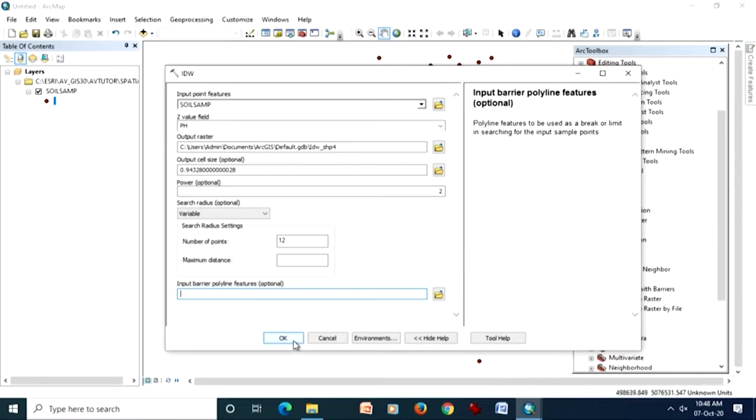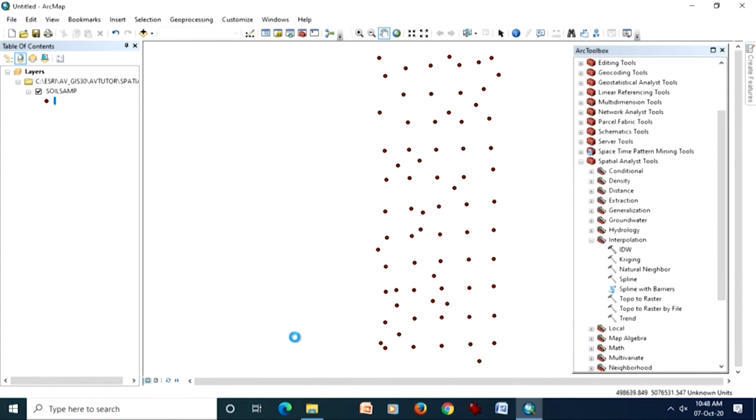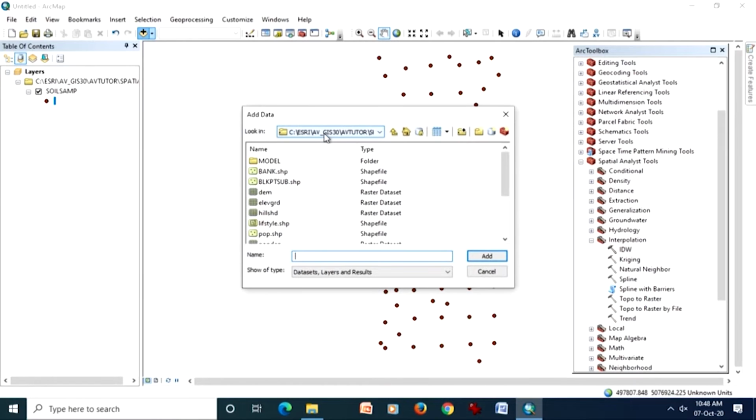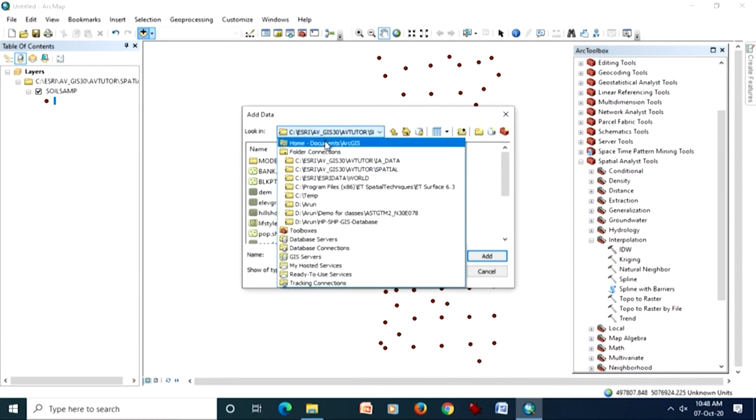So, now I have chosen whatever options I wanted to choose. Now, I go and say create a surface using IDW, and in a few seconds it will be added in our table of contents, and we will also start seeing it in the display. Depending on the number of points, if a large number of points are there, then obviously it will take a lot of time to create a surface. Otherwise, it won't take much time.